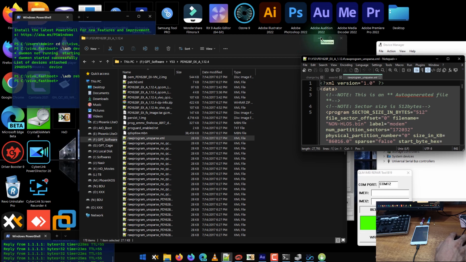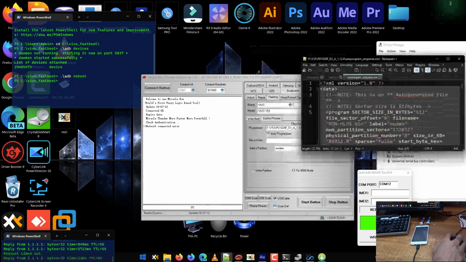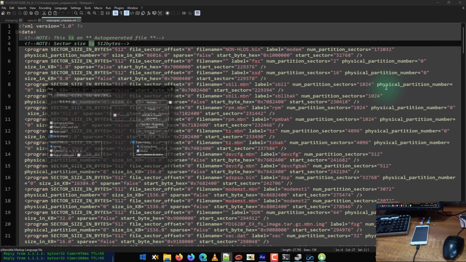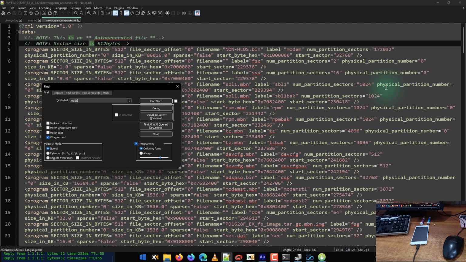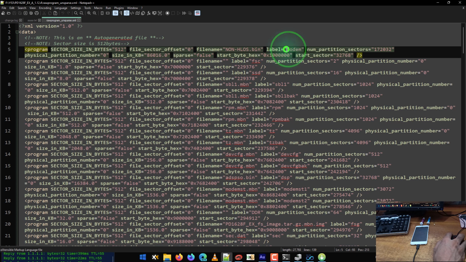Okay. Now I am just minimizing this and maximizing this, and I am flashing the first partition, that is modem. I am maximizing it, Control F, and it is modem, that is in the first line, and you can see here the modem is written. You saw that this is a modem. See my mouse cursor. Now modem label, it is a label. Modem means it's flashing in the modem partition, and which file name is our concern. File name is non-hlos.bin.